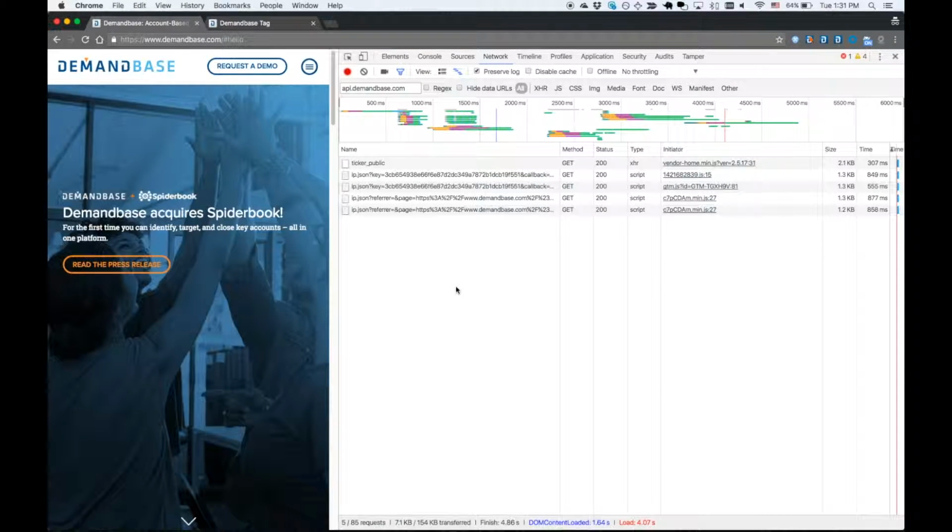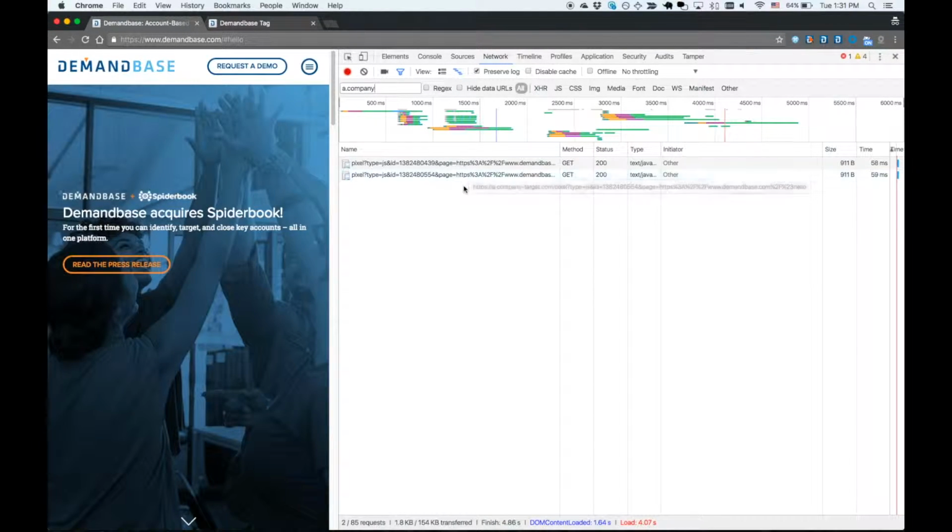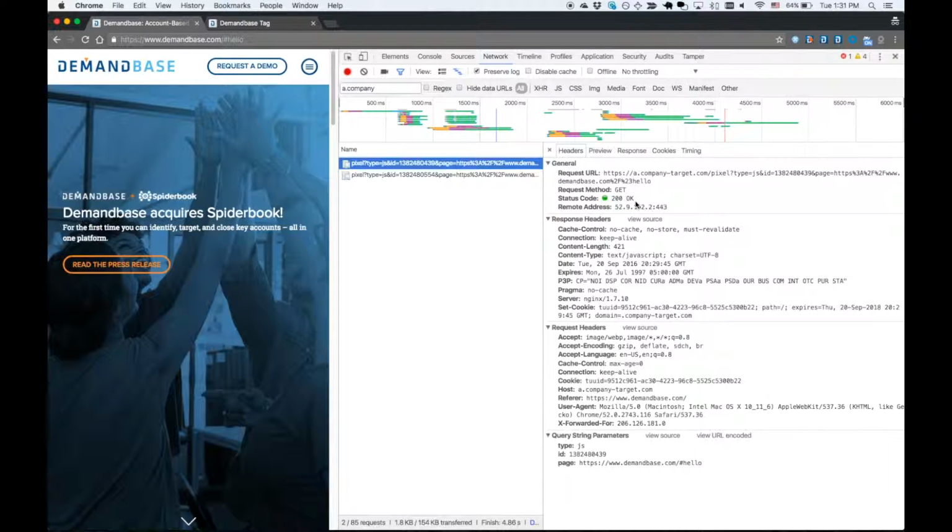Next, we'll want to check whether your Demandbase ad pixels are firing properly. To do this, we'll move back up to the search box and type in a.company. By typing a.company, we'll now see the pixels inside of the Network tab. The two pixels that Demandbase loads are your view pixel and your retargeting pixel. To confirm whether the pixels are firing properly, you'll do something similar and just check whether the status codes are green or not. If they are, then you're all set.